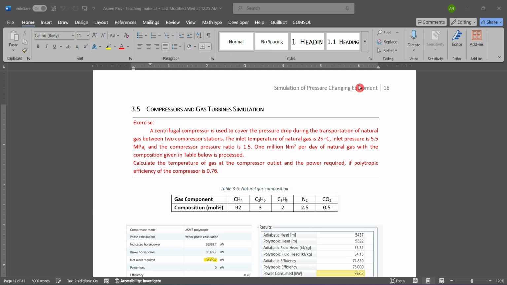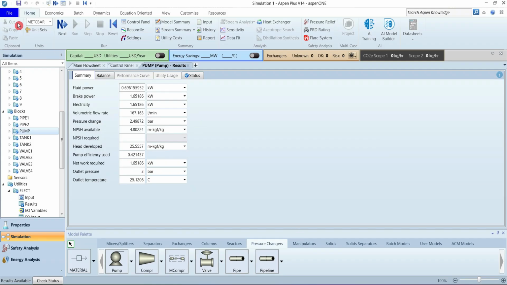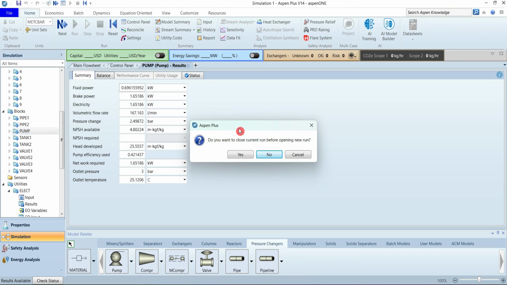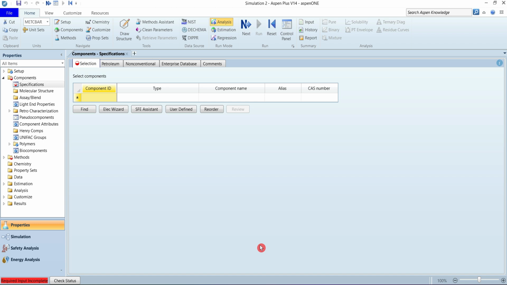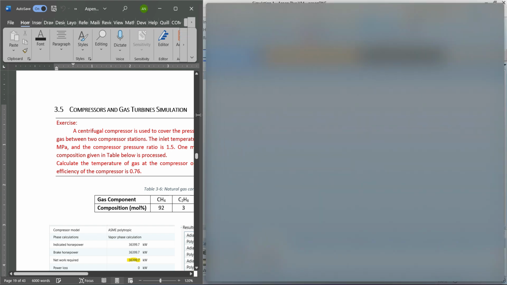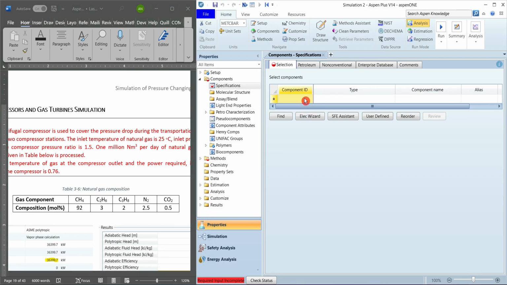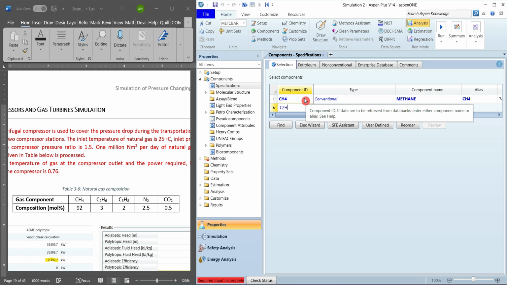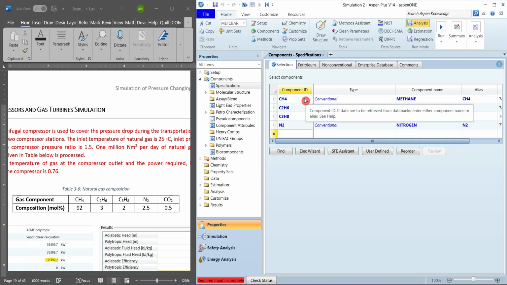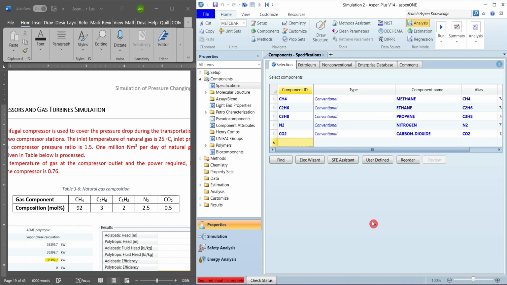For that purpose, let's open a new simulation. Go to this new simulation and enter without any default template. If you are interested, you can save the previous case study, otherwise you can ignore it. Define the components of the natural gas. Let's define methane, ethane, propane, nitrogen, and carbon dioxide. So these are the components.